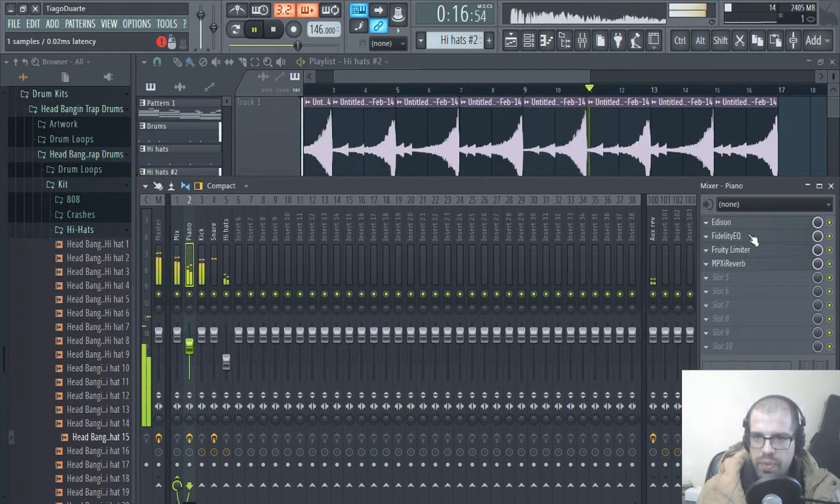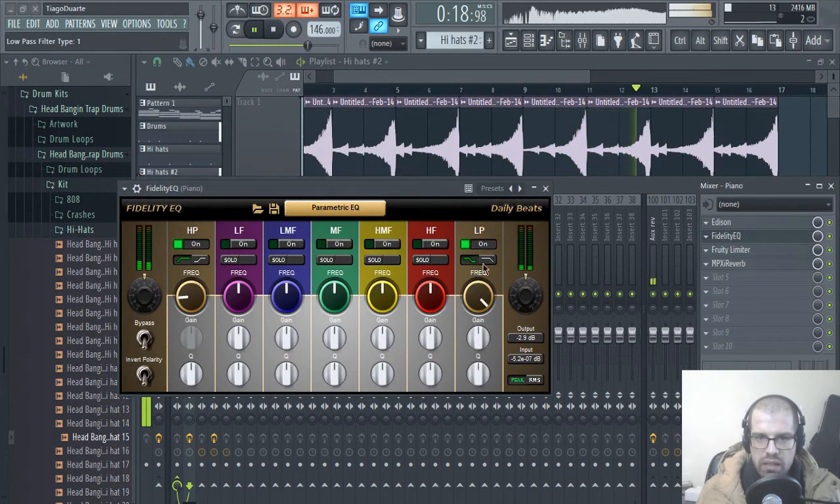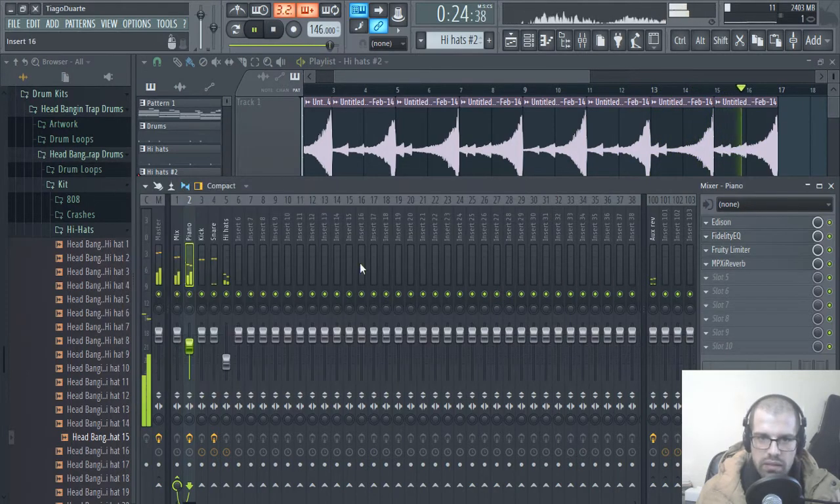Like this. I can also apply a low pass filter in shelf mode and remove a little bit of the top end also. No, let me try a low pass filter. Okay, I like this. It's a lot of filtering, but yeah, sounds nice.